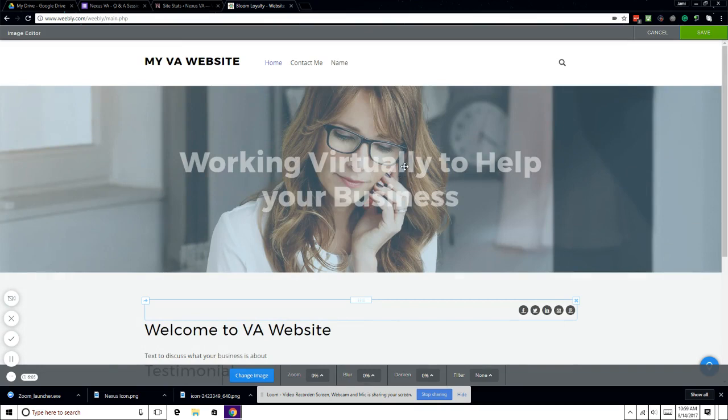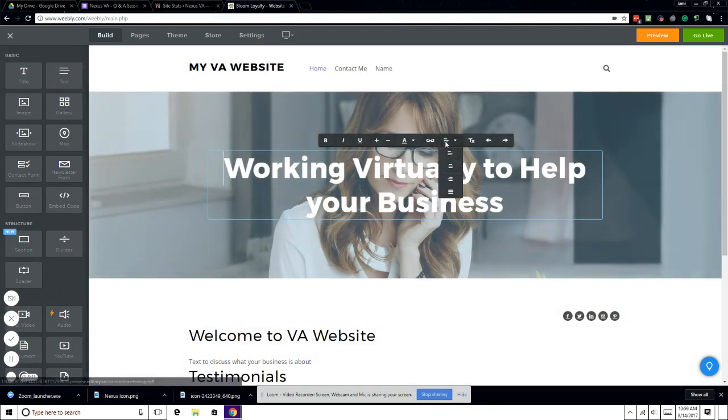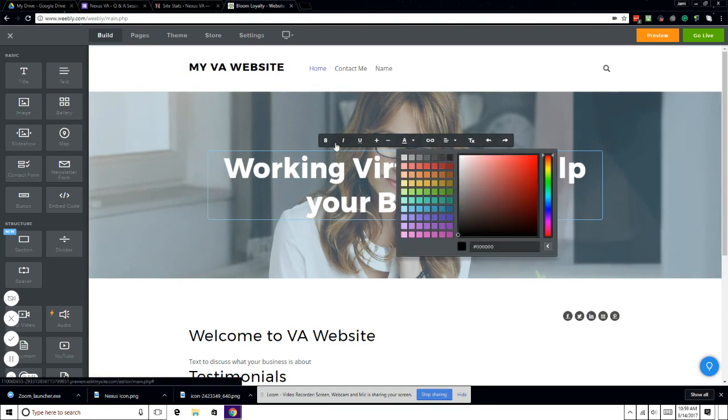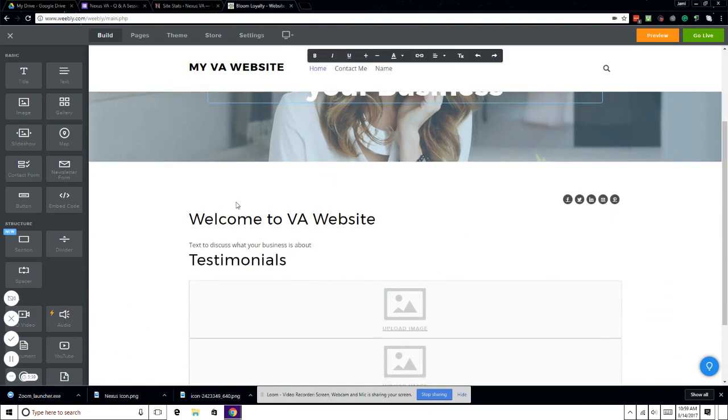If you want to change the tagline, you hover over it and you see this blue box. You would click on it and you can see all of the options for changing the color of your text. You can change the text to bold, italicized, underlined. You can even link it. You can change where it's oriented, et cetera.